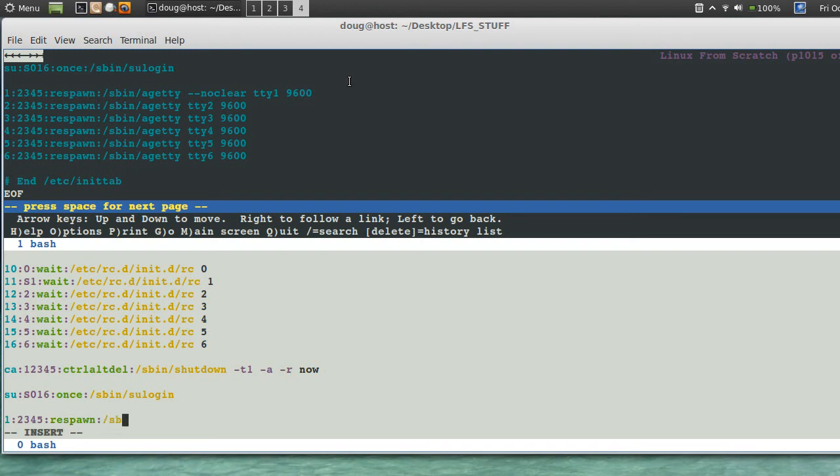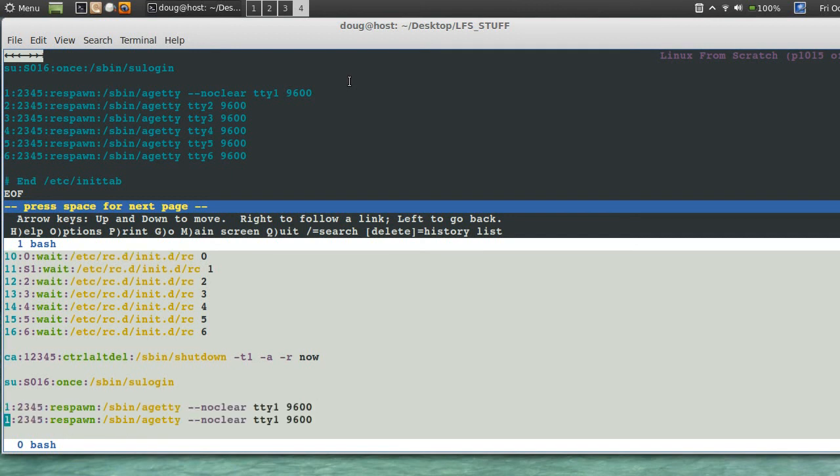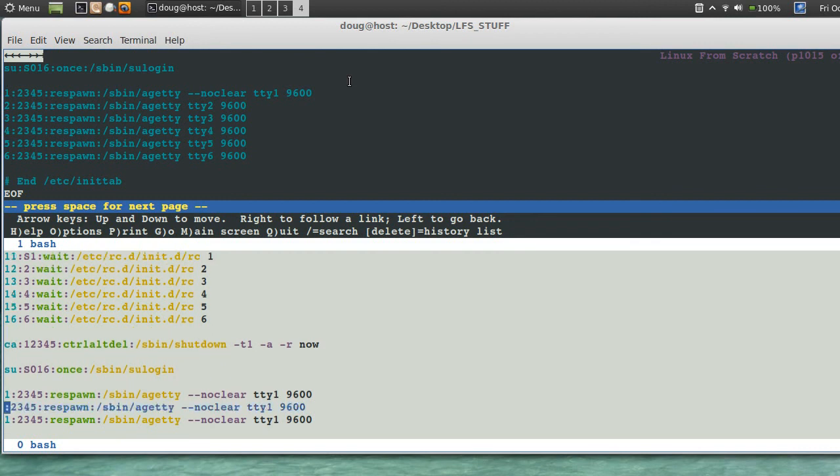But sbin agetty, no clear option is not going to clear the screen after it spawns the TTY. And this is baud rate 9600. Now, I'm going to copy that. Paste. For time purposes, I'm only going to do 2 TTYs. And you can get to your TTYs with F1 through 6.